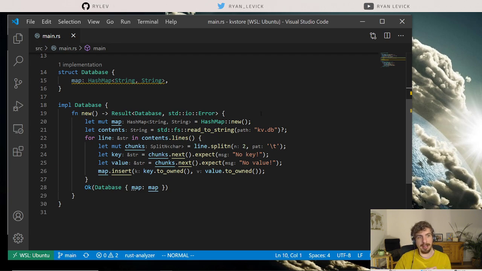And so by looking at the signature, we could already tell, okay, we got a result, and if it's successful, we get a database back, and if it's an error, we'll get back a standard IO error, which is just an error type from the standard library that has to do with IO errors, or input-output errors.